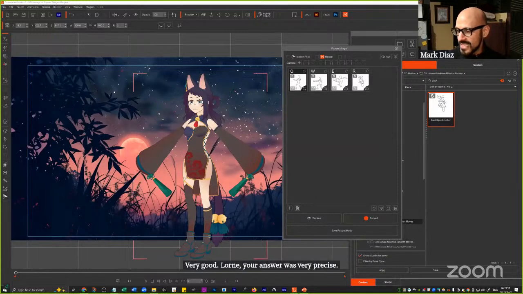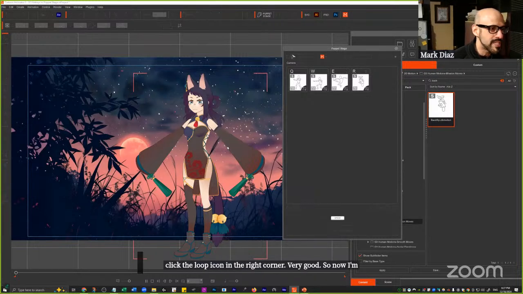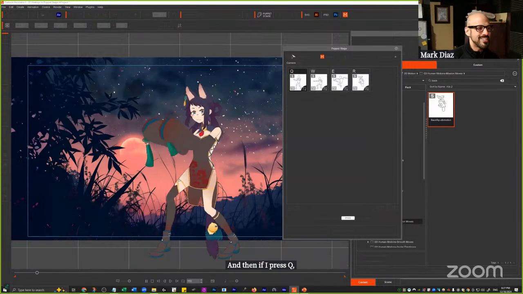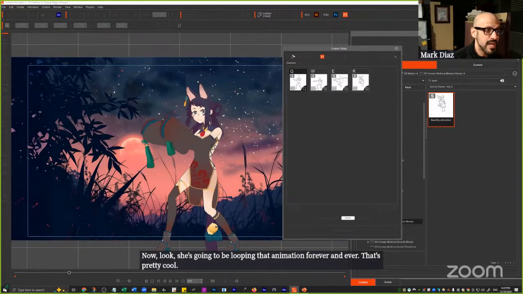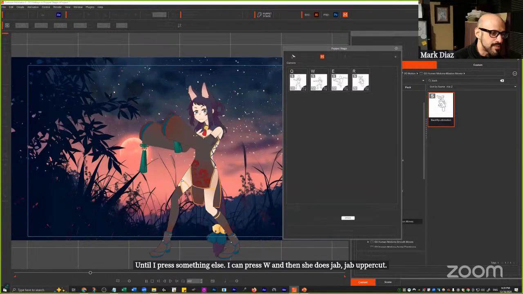Click the loop icon in the right corner. Very good. So now I'm gonna press preview and press space. And then if I press Q, now look, she's gonna be looping that animation forever and ever. That's pretty cool. Until I press something else. I can press W, and then she does jab, jab, uppercut, and then stops.